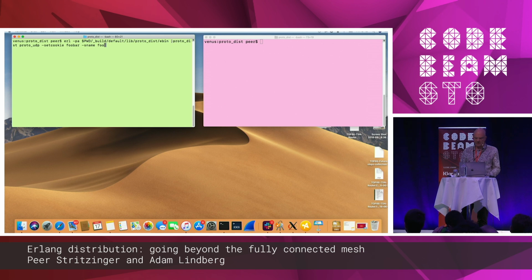The important thing is then we call protodist, and pass it the name of the module which implements our part of the UDP distribution. We set the cookie and we set the node name. That's normal distributed Erlang setting.